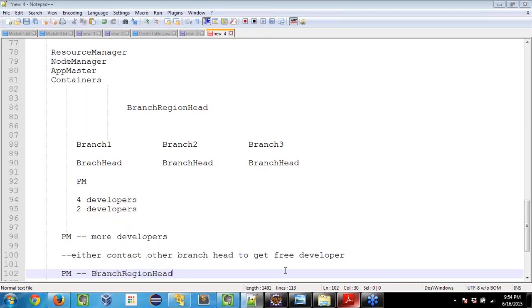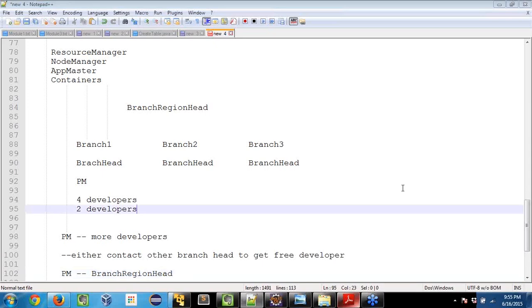The branch region head is completely aware of what's going on in each and every branch. So he can guide the project manager: you can go to branch 5 and start taking developers from them, whatever programmers you want, start fetching from them and using them. The same way YARN has been designed. That's why the name YARN comes: Yet Another Resource Negotiator. That's how it came about.